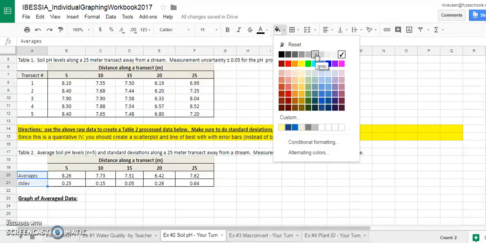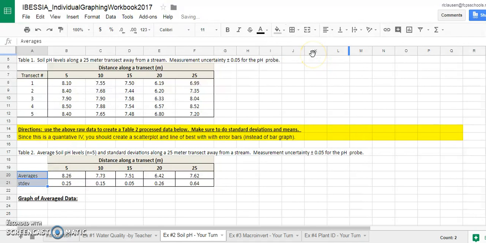Here I've highlighted the headings for average and standard deviation. I can gray the boxes so they bold more, and I actually can hit the bold button so that it became bold. Now it's a little fancier.